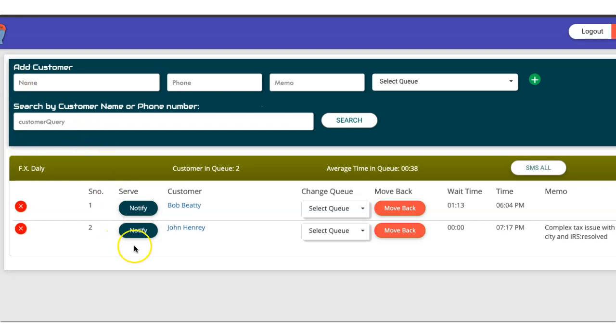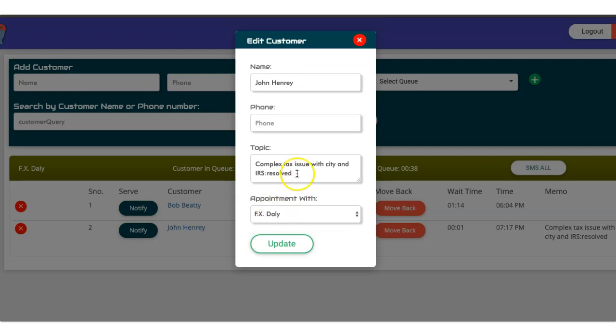and what he would see is John Henry, and he would be able to see what the issue is. Obviously, if it was more detailed, I think it would be clearer, but I don't have any examples. So he would see that, and then if he has time for John Henry, so that way now he knows that John Henry is waiting for him, and if he has time, he can then meet with him. So let's say he meets with John Henry, and the issue is resolved.